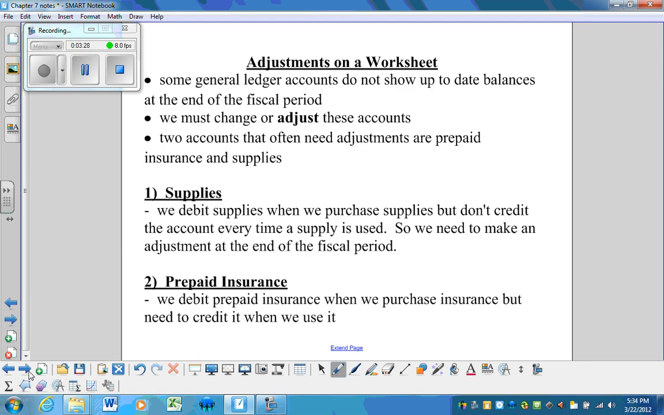Okay, so this is one of the toughest things for people to understand, and it's the adjustments. So some general ledger accounts do not show up-to-date balances. So we must change or adjust these accounts. The 2 that we deal with, I already talked about, were prepaid insurance and supplies.